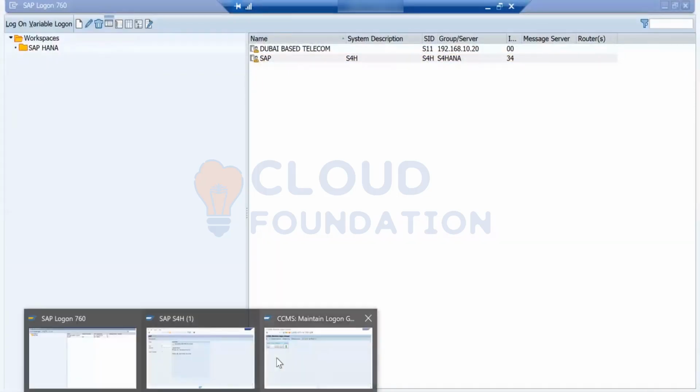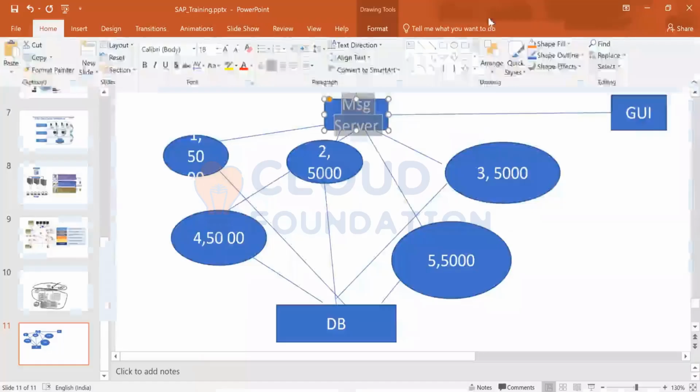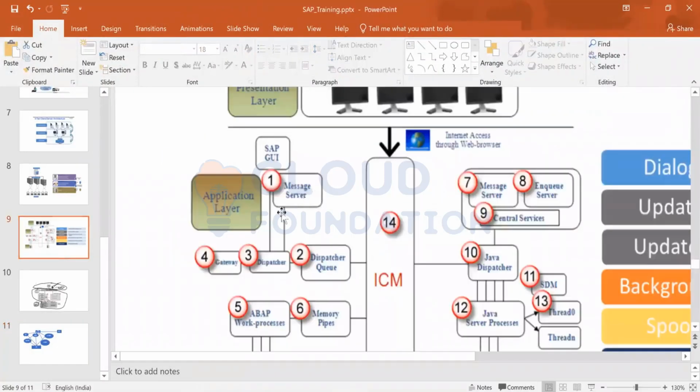So whenever the request comes, it is the message server's responsibility to check where the load is less, and the request will be transmitted to that application server. You don't have to worry about that. It will be directed towards it. So this is the use of the message server. This is a message server.